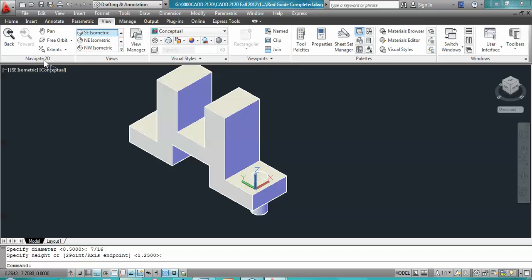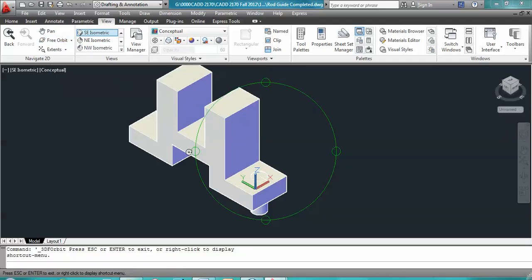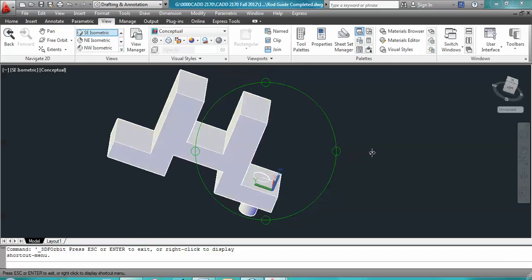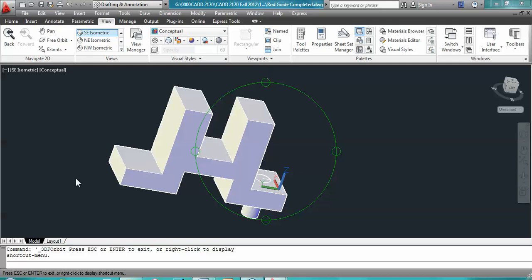And now we are going to use the free orbit, which rotates the view in 3D space without constraining roll. Click on free orbit to rotate the object a little bit so we can work on this face.